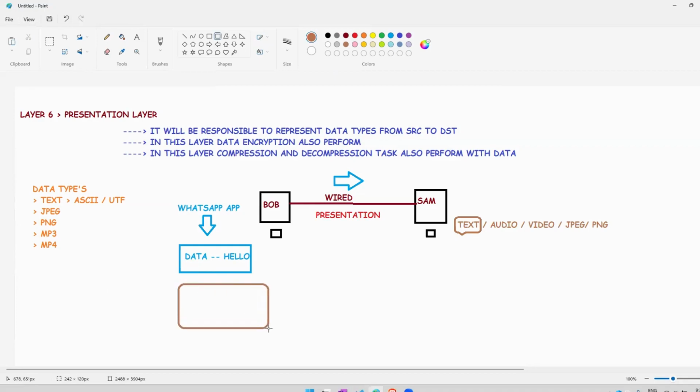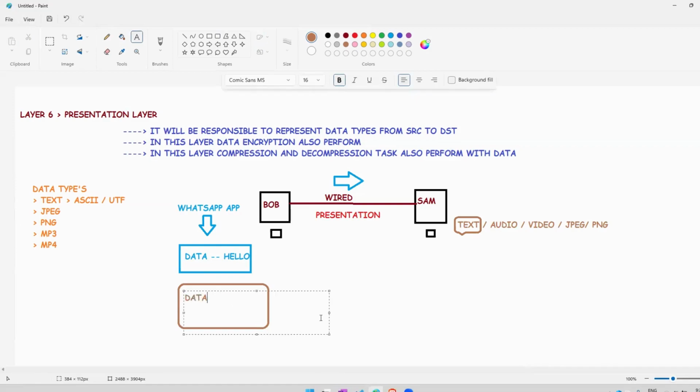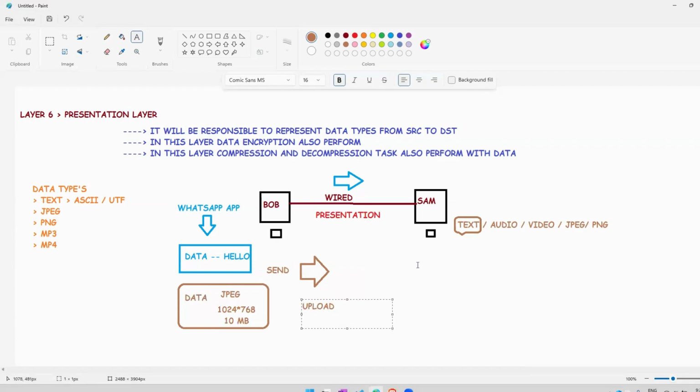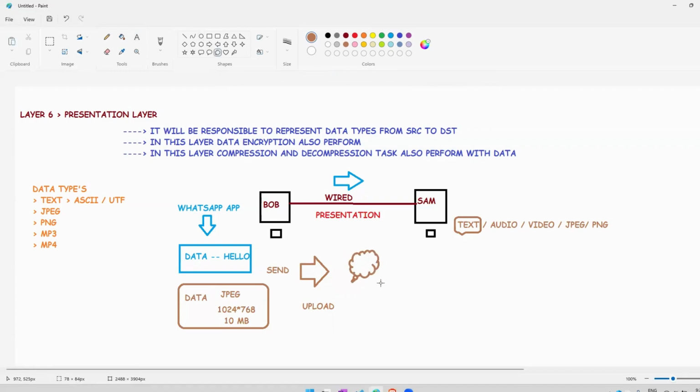If I am sending one more message, Bob says, brother, now I am sending again one more data. But in this data, Bob says, I am sending my JPEG file, and this JPEG file is 1024 by 768 pixels, and the file size is 10 MB. So which type of data is Bob now trying to send via WhatsApp? JPEG file. Now, whenever Bob sends, that means Bob is doing an upload task. Upload means this data is first received on which database, dear? Any idea which database receives first?